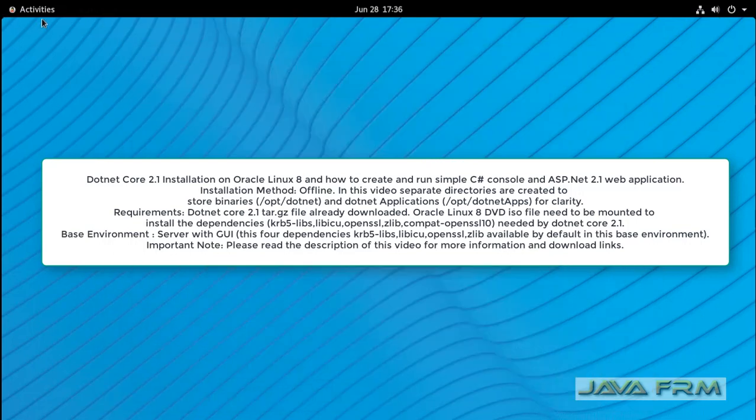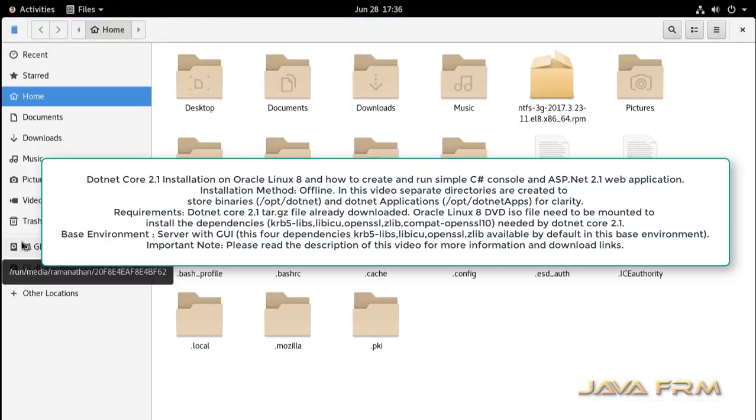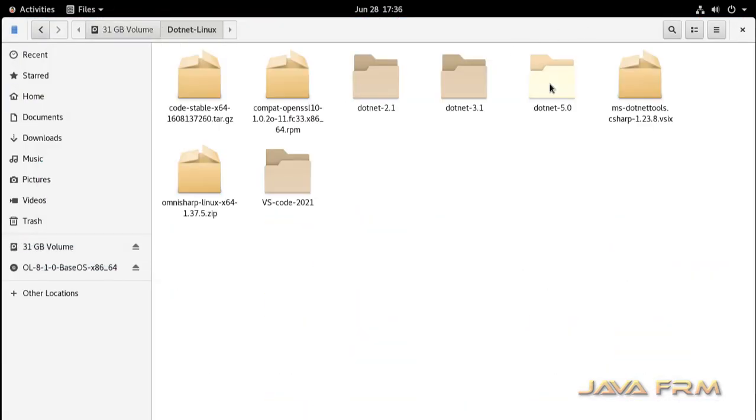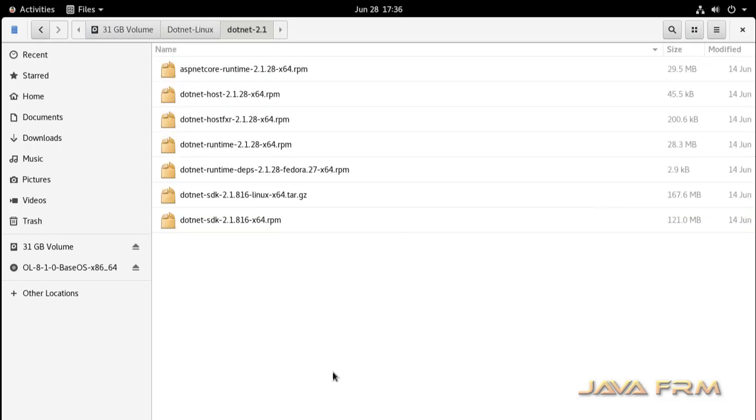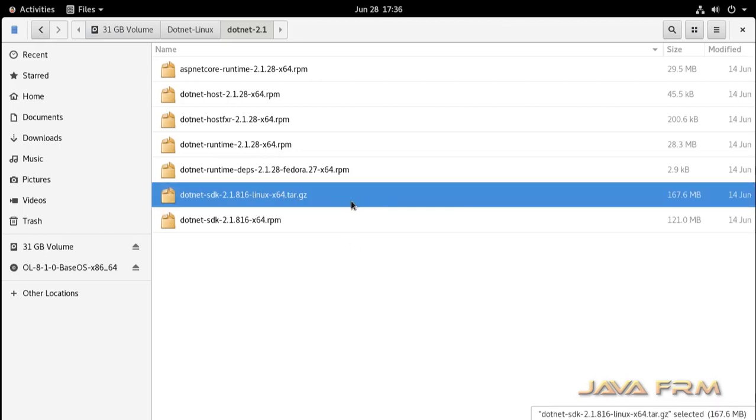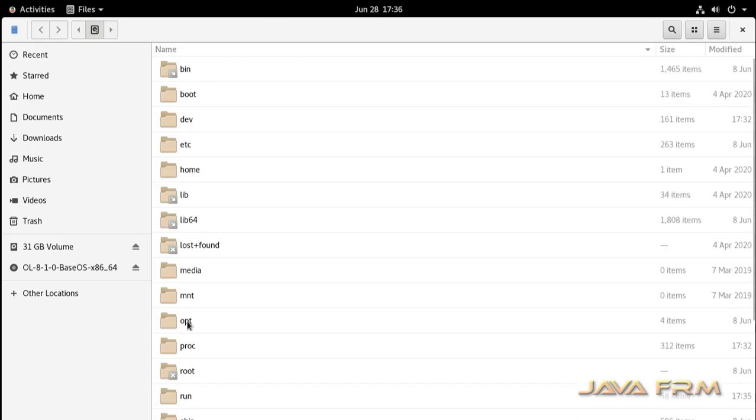So .NET Core 2.1 is a long-term support release. At the time of recording, it is still supported. These are the binaries we are going to install. We are not going to install all the binaries. We are going to install the generic tar.gz file, which contains all the runtimes and SDKs. I have provided the download link in the description of the video. Please go through the description before you proceed to install.